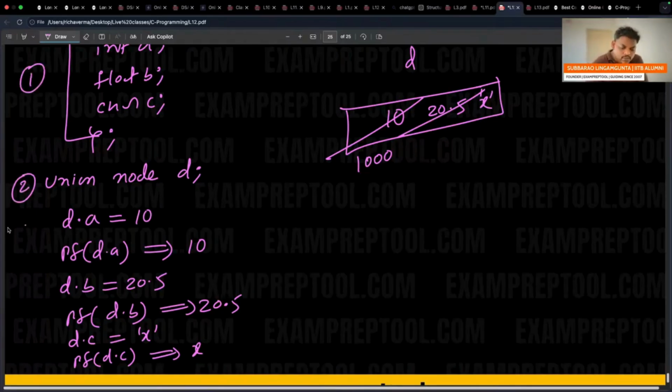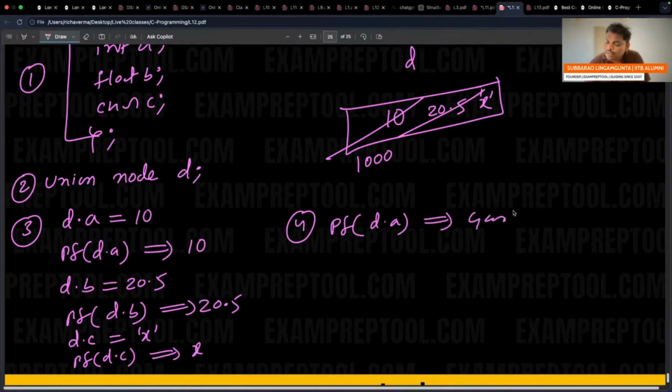Assume it is a number 3. Right? So number 4 I am writing. See the number 4. So now in the memory, X is there. See the unfortunate thing: if I write printf D dot A, you will get garbage because it's already overwritten. You will see some garbage value.